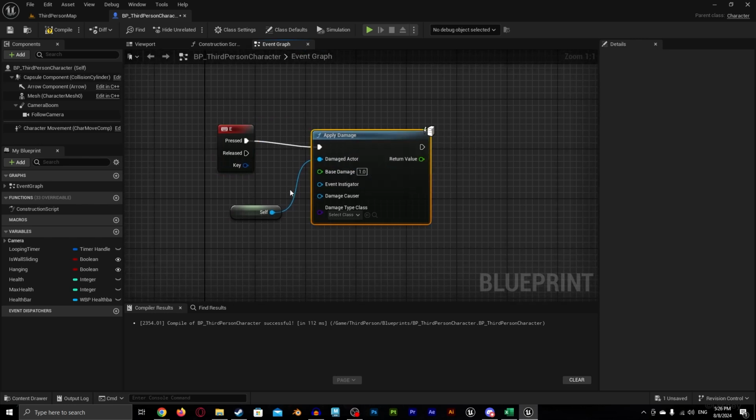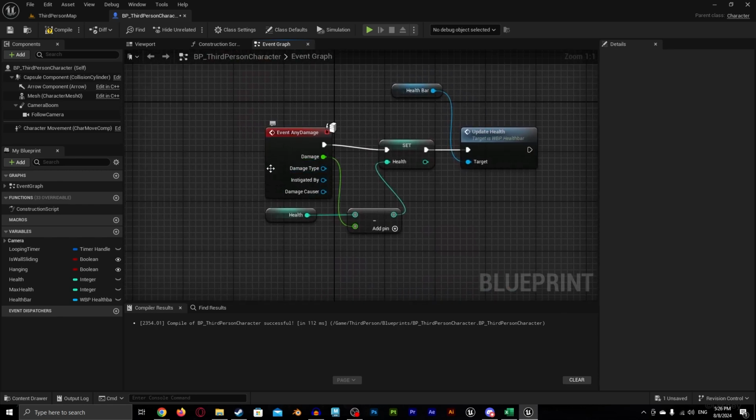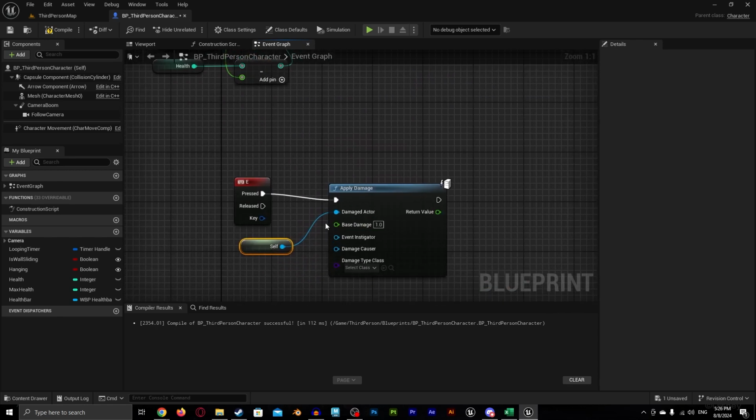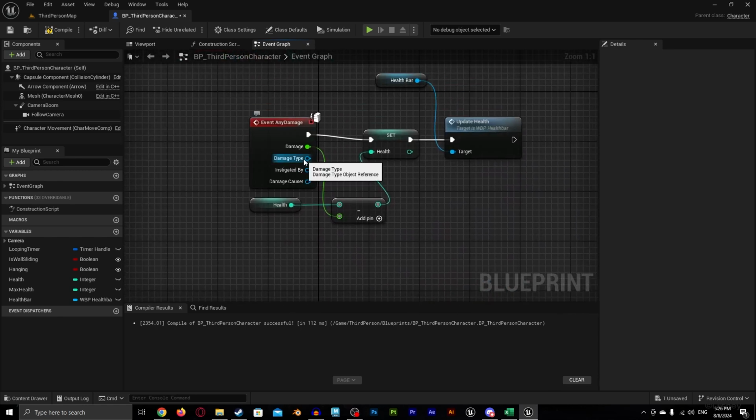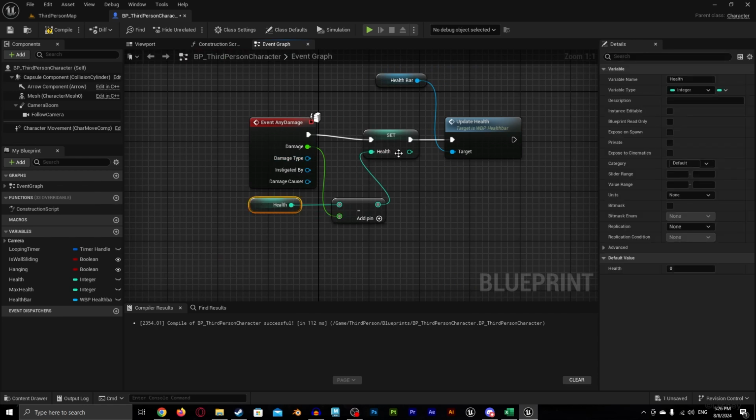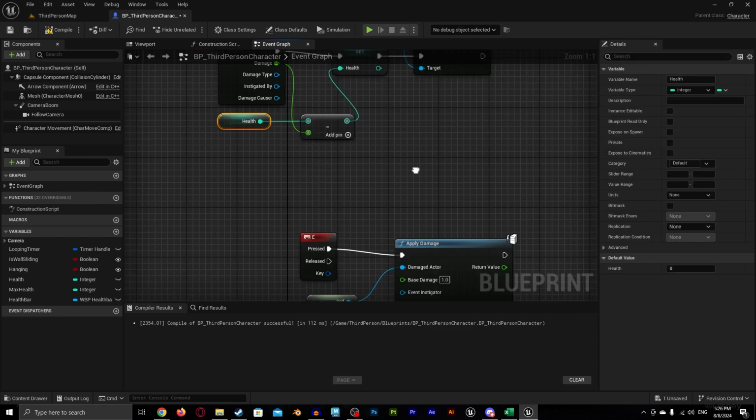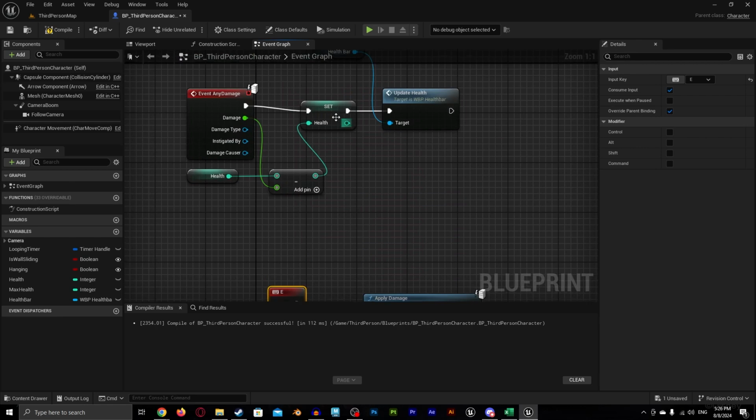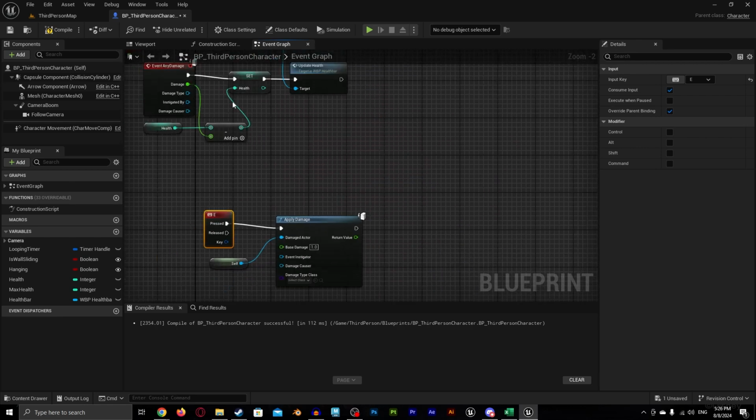Not much to explain with this one, you're just applying damage to this actor, which is going to call the event any damage node. So we're just calling it on ourselves, we're dealing 1 damage, and subtracting our health by 1 each time we call this event. So anytime we hit E, we're going to lose 1 health. Pretty simple, pretty easy to explain.